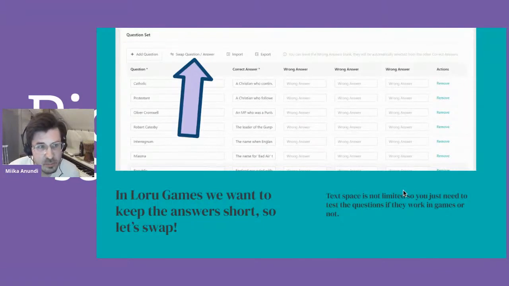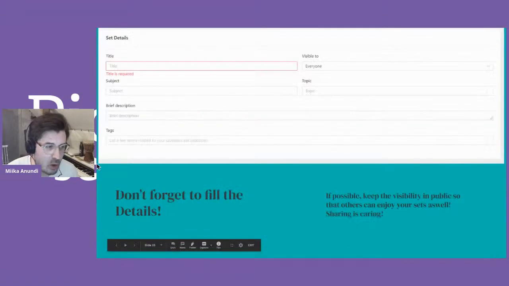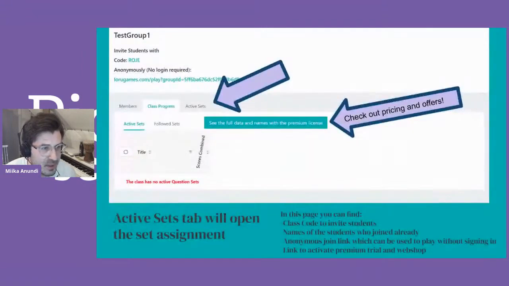In this case, I want to swap the questions because the questions are short ones and the answers are the long text. So next slide, please. And the last thing is to activate the question set back to the groups, and let's click the group name. And next slide, please.